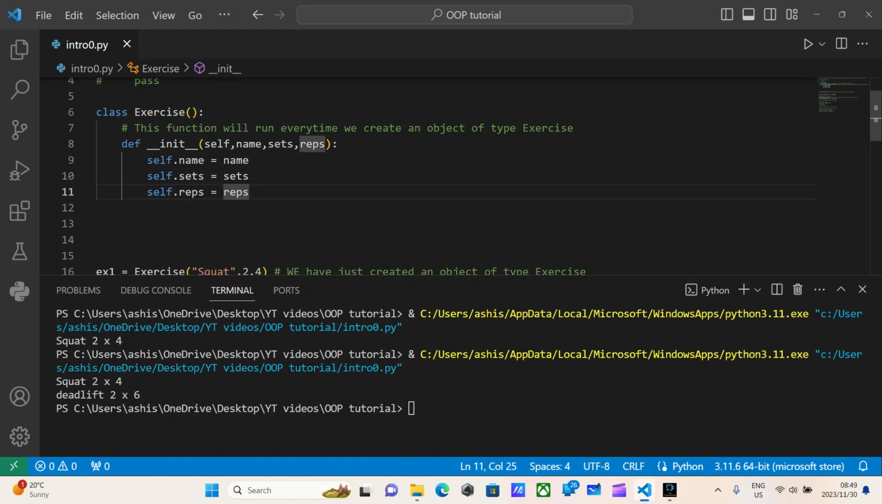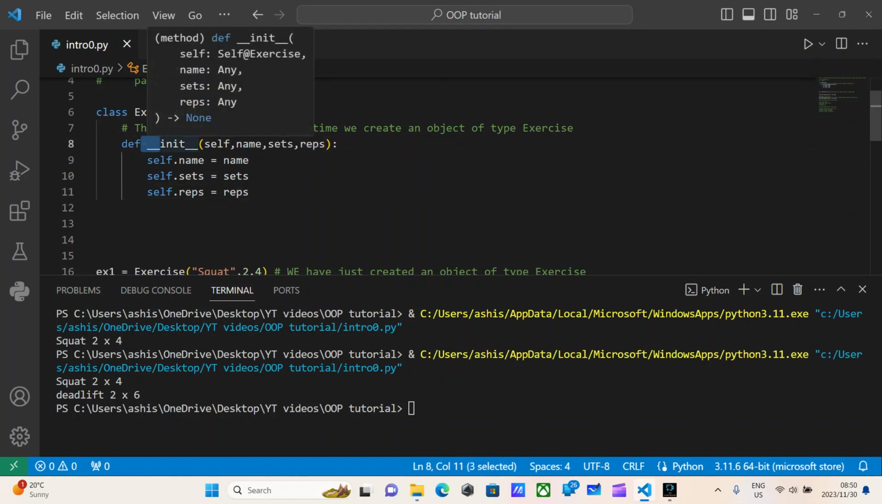So, a function that appears within a class definition is called a method. If that method starts with 2 underscores, it is called a double underscore method, also called a Dunder method, also called a data member.